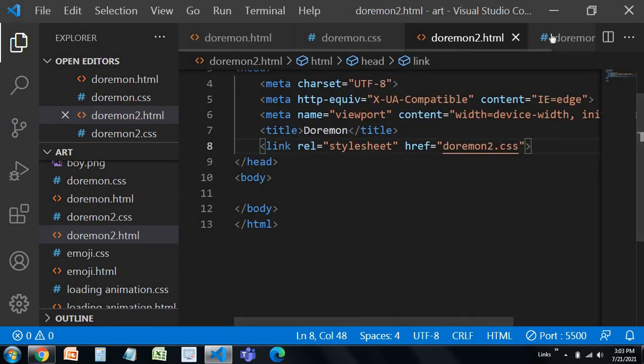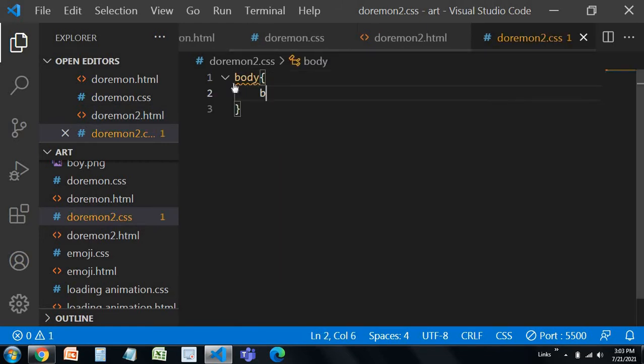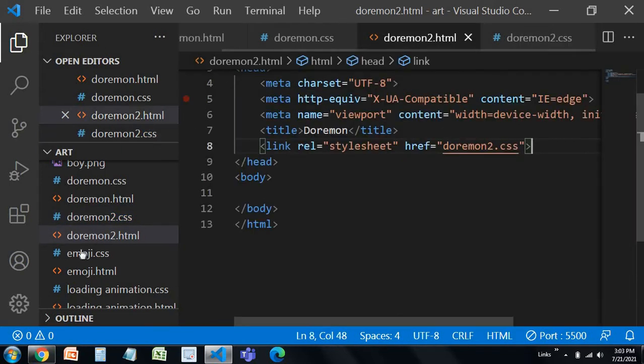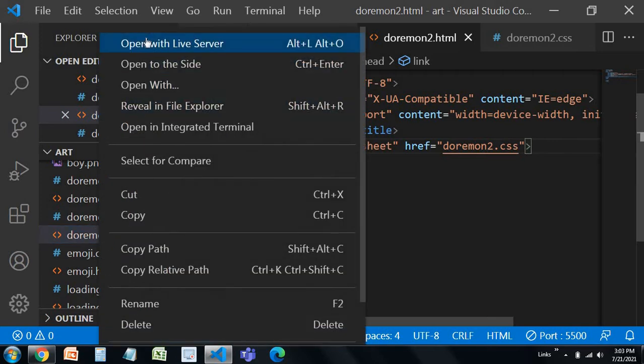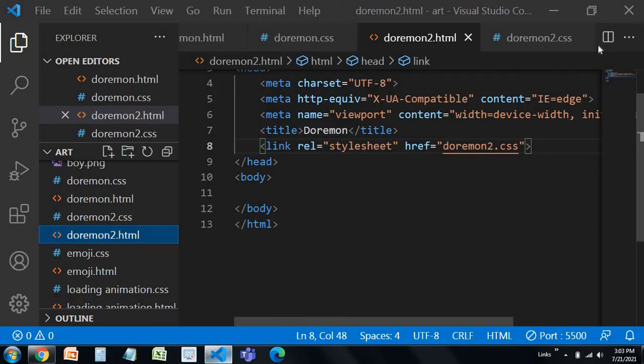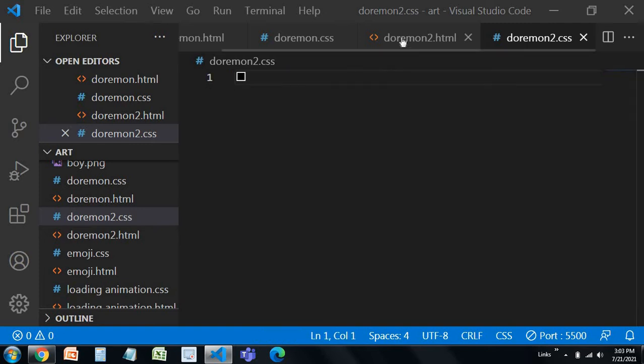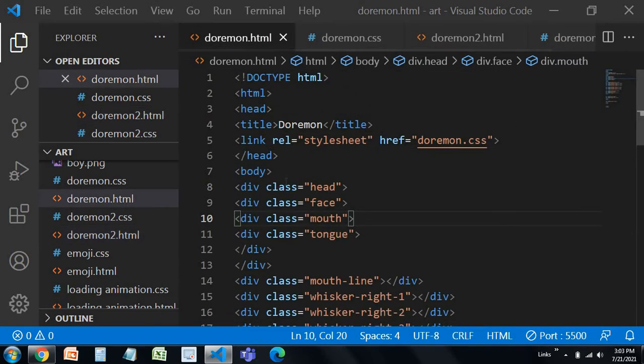this name. Now to check whether our file is connected, we're going to give a simple background color, here black, and now I'm going to open this with our live server, or you can just run without debugging. I'm doing it with live server over here, and you can see that our CSS file is connected. So now just remove this, and the first thing that we need is our main div head.